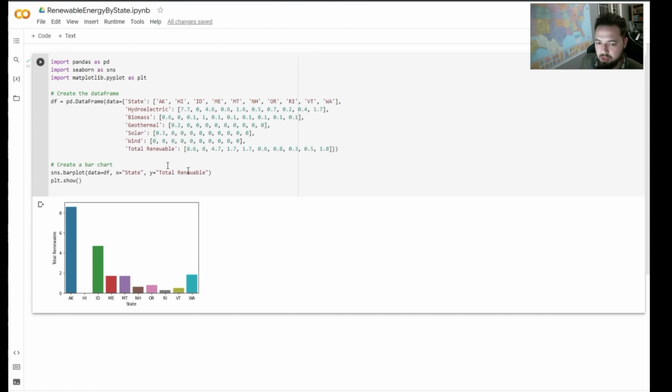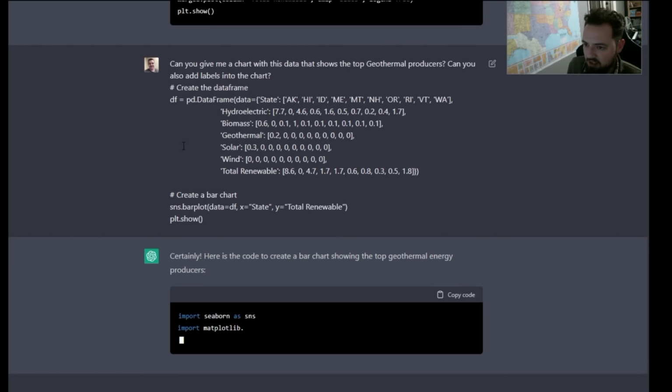And then from here, what I can do is I'm just going to feed this back in, and I'm going to say, based off of this, can you give me the top states that are using wind and the top states for geothermal, and then can you label everything, and I'm going to see how it does with creating those charts right there. Let's prompt it like this, and we'll see what we get.